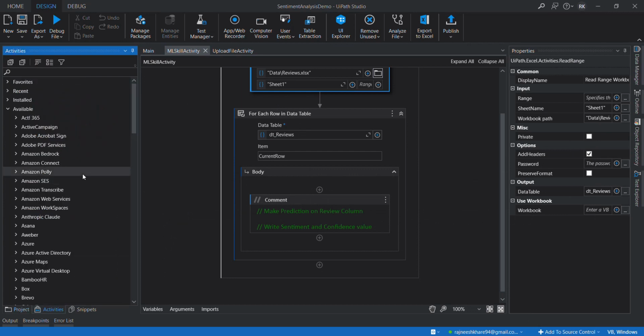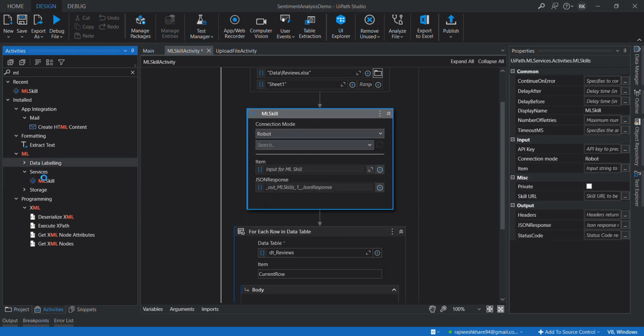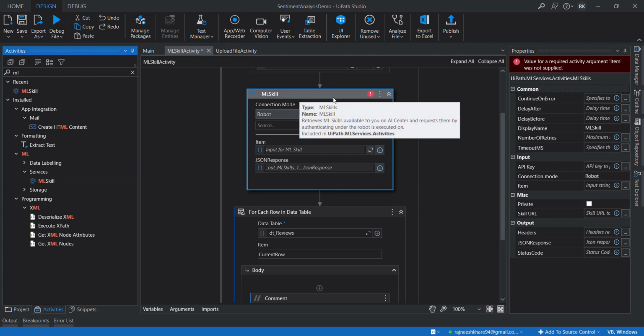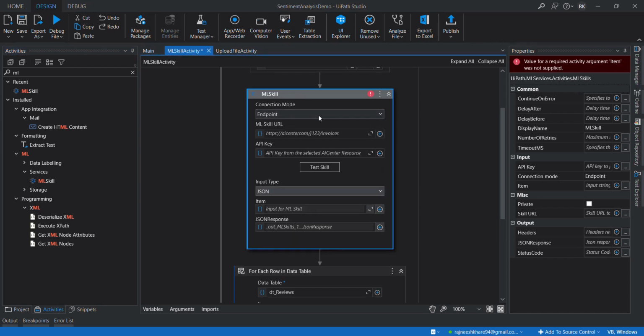Go to the activities panel and search for ML to see what activities the ML services package offers us. So, under ML and under services, we have ML skill and under storage, we have upload file. Let's see ML skill activity first. In the MLSkill activity, we have two connection mode options. One is the robot and another is the endpoint.